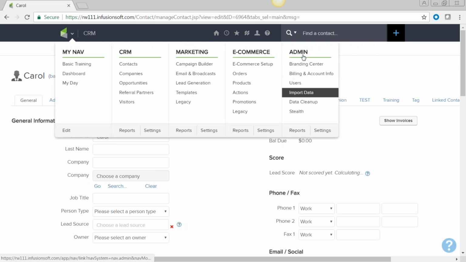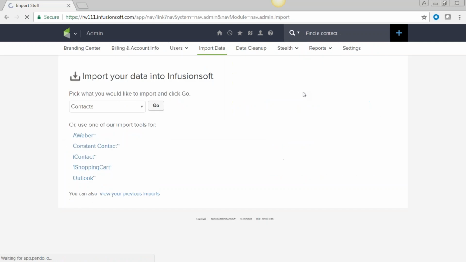So import data under admin. And then it's going to ask us if we want to use these tools, and I recommend that you don't. It allows you to import easily, but it puts a lot of stuff into Infusionsoft you don't need. So what I like to do is just export from wherever I am, MailChimp or Constant Contact, and then put it into a CSV file and clean up all of those fields. Make sure that all those fields are pertinent to what you're doing now. So let's click on Go because I'm going to be importing contacts.